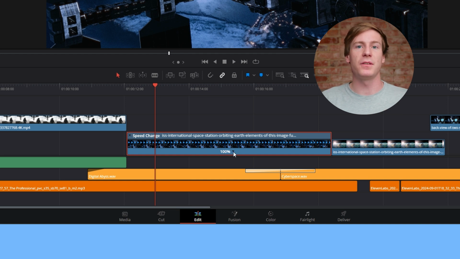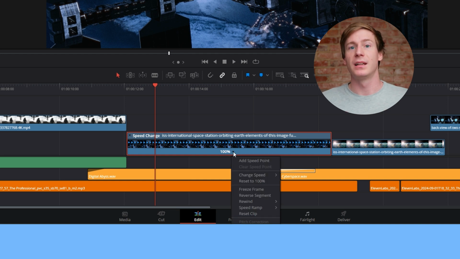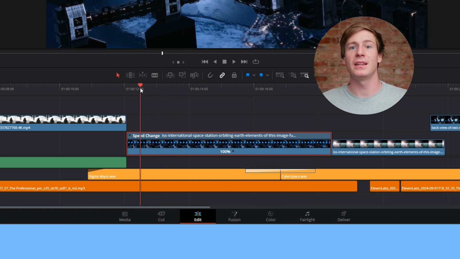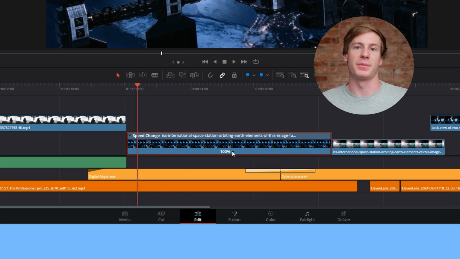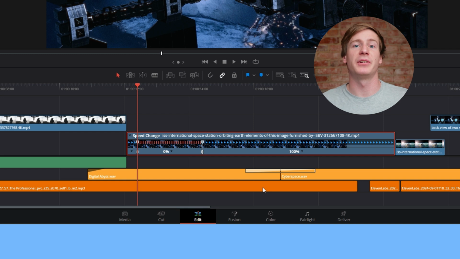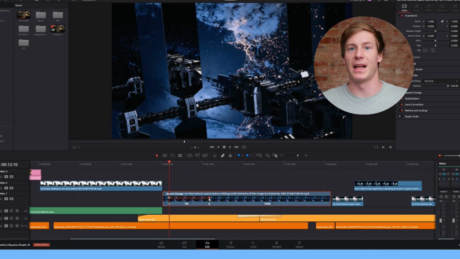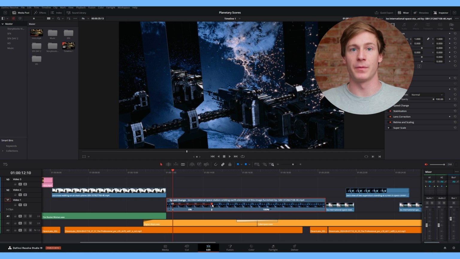Next to the percentage value is an inverted triangle. Clicking this reveals various time manipulation options, including freeze frame. First, ensure your playhead is positioned where you want the freeze to begin, then select freeze frame from the drop-down menu. You'll notice that this area's speed value changes to 0% and the blue triangles turn to red lines, meaning it's a frozen segment. You can now adjust the duration of the freeze while keeping everything within the primary timeline clip.